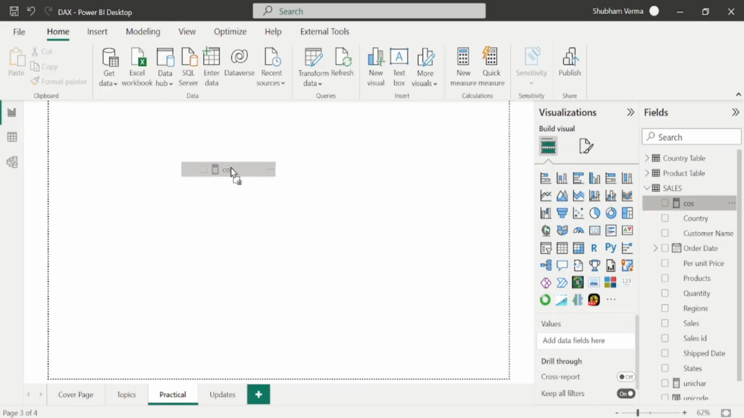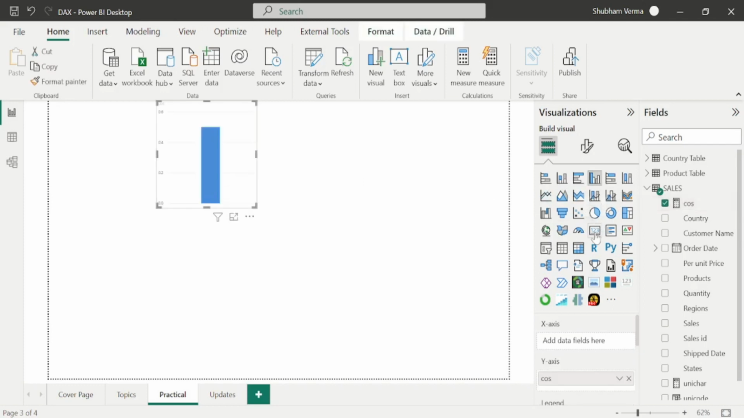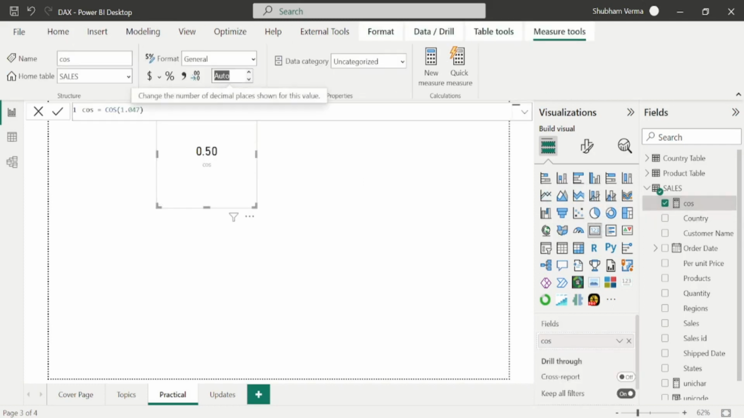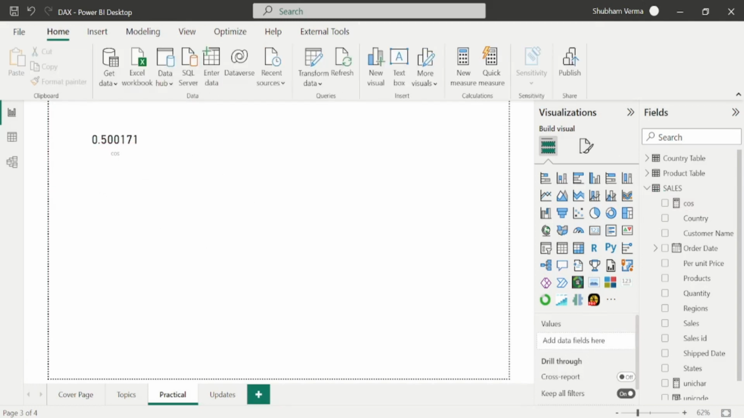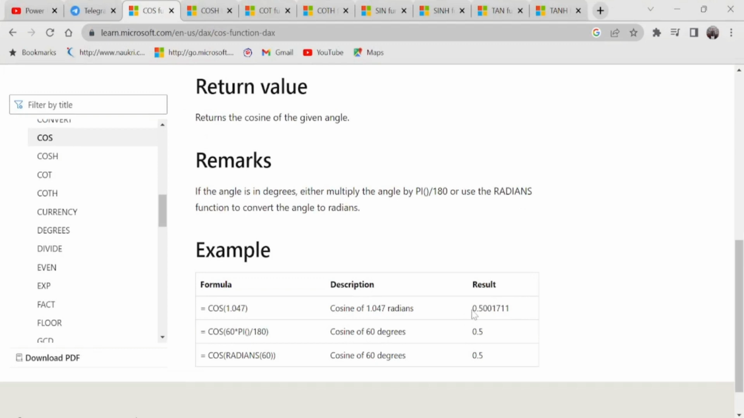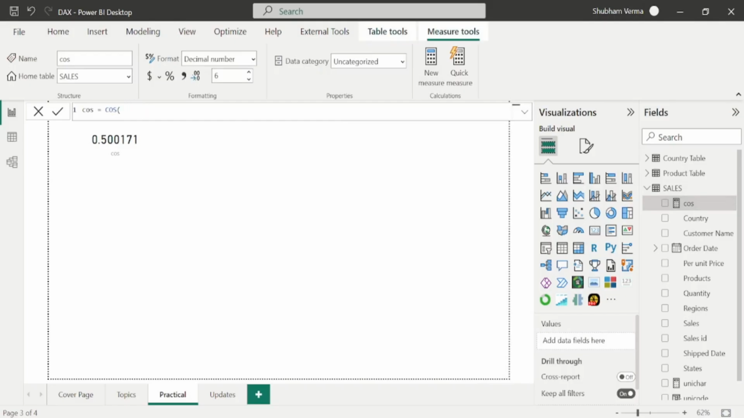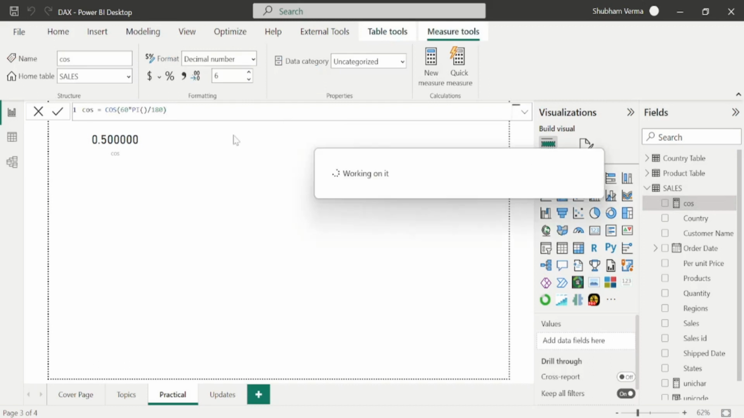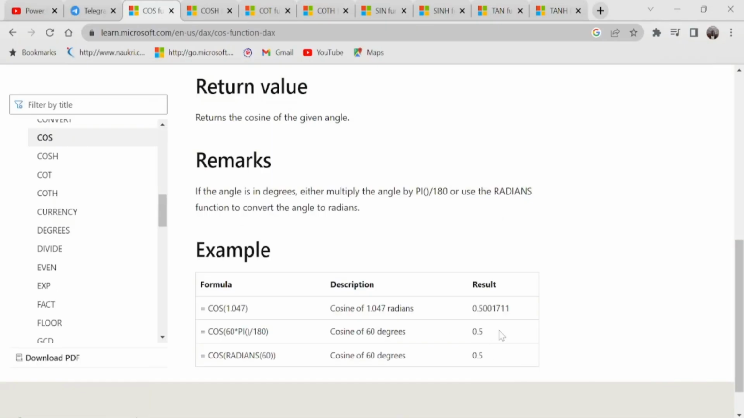Let me simply drag and drop it here and convert it into a card visual first. And you can also increase the decimal places, so I will enter 6 here. Here you can see the answer, guys, and you can also match the result. The results are the same. If you want to calculate the cosine using degrees, in this example we can see it calculates the degree of 60. So let me copy this value and paste it here in the DAX formula. Here we can see, guys, our answer is 0.5000, and you can also match the result from here.